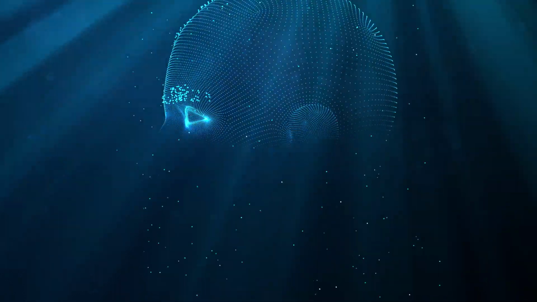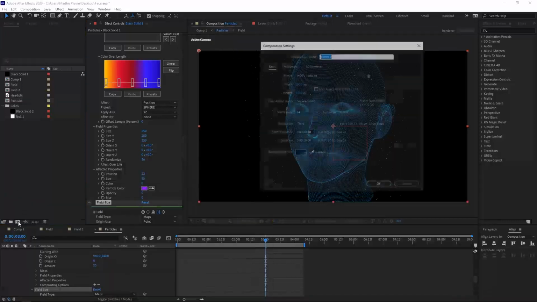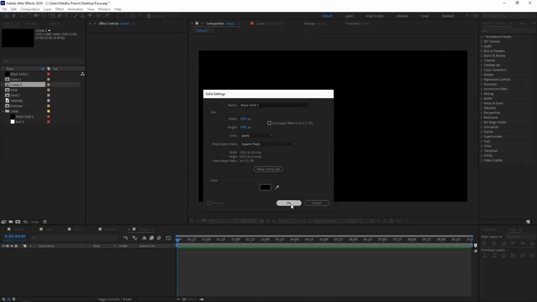Hi guys, today we are going to create a 3D scanning effect in After Effects. Create a new comp, add a new solid, add Stardust effects.